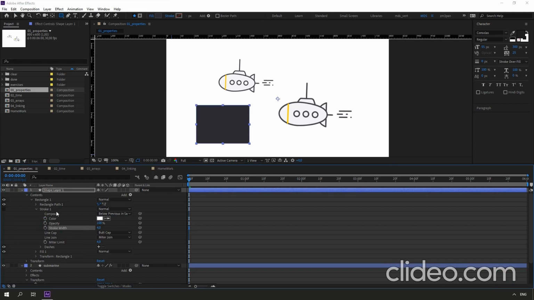If the property doesn't have this icon, as with composite and line cap, for example, then the value can only be selected once from the drop-down list. We're not interested in these properties because we can't modify them by using expressions. We're only interested in the properties that we can animate.